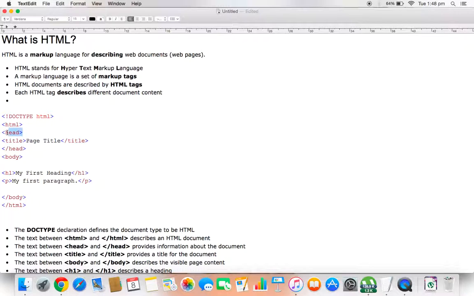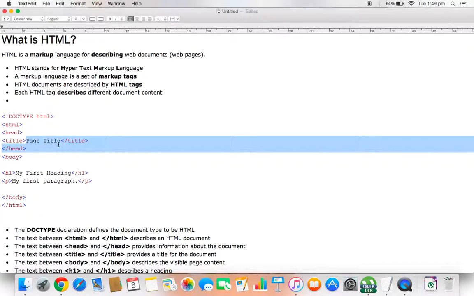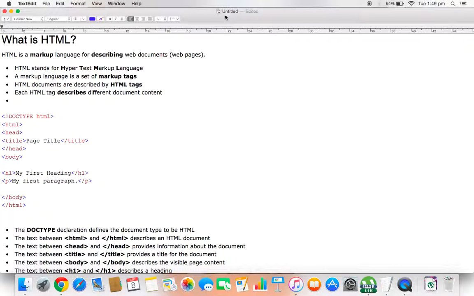Then the head part comes. The head part provides information about the document, right? In the title, the page title. Basically, now the page title is untitled, here you can see the untitled editor. When I save this page in HTML, the page title will come here, right? I will show you in a practical. Each tag you start has to be closed in HTML. Two or three tags are not closed in HTML, and we will talk about those further.